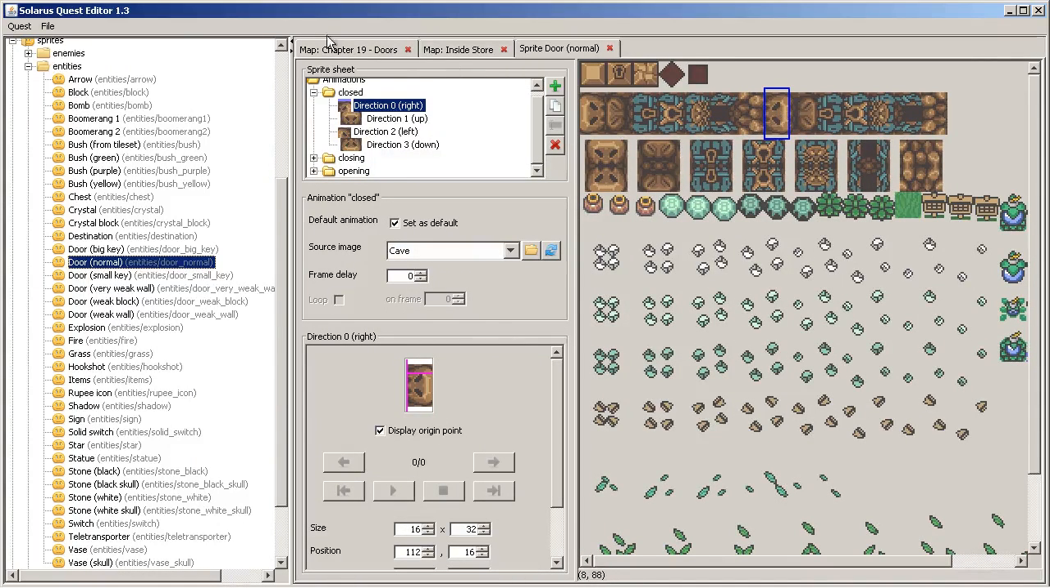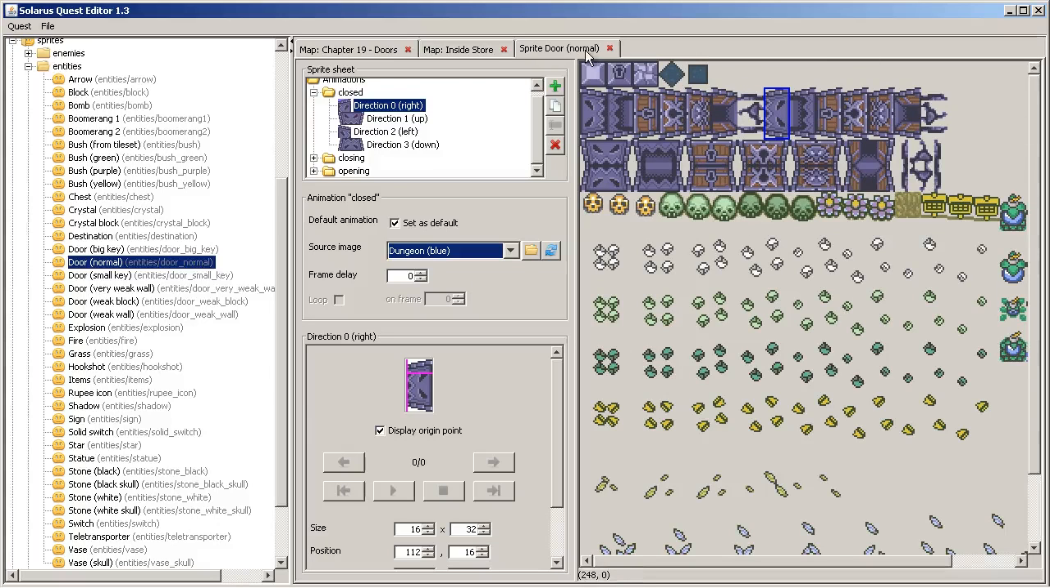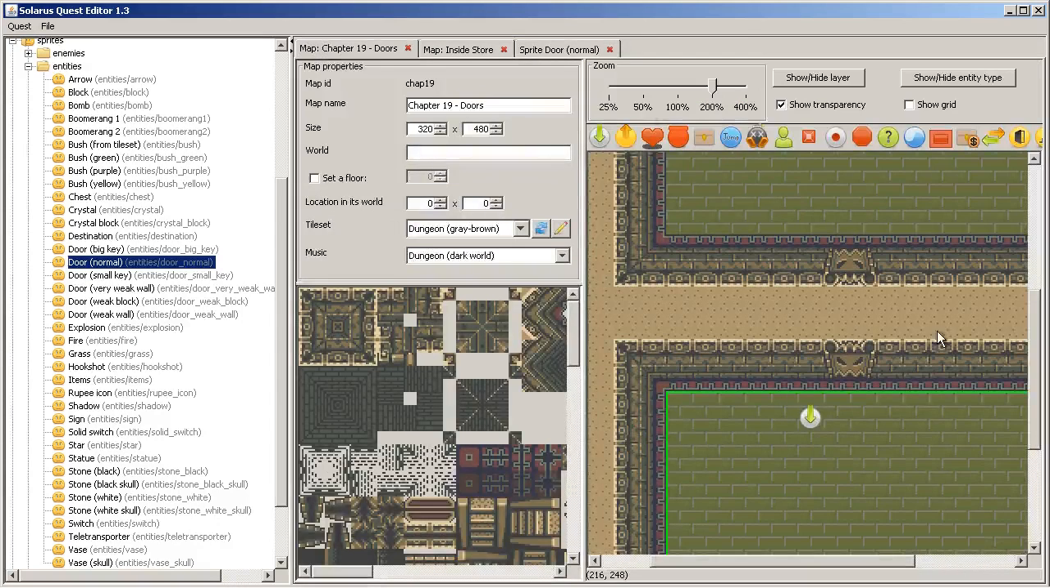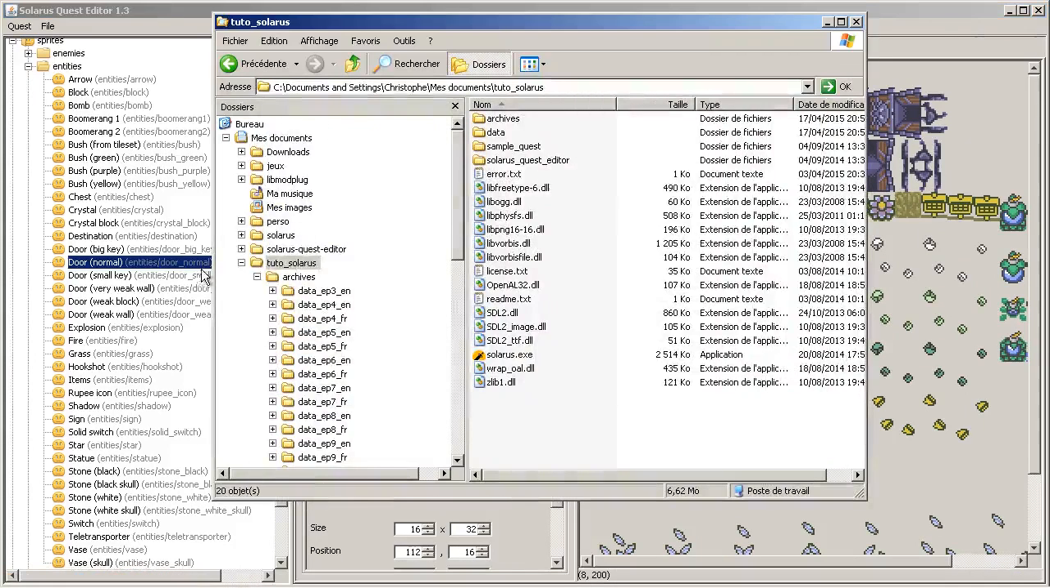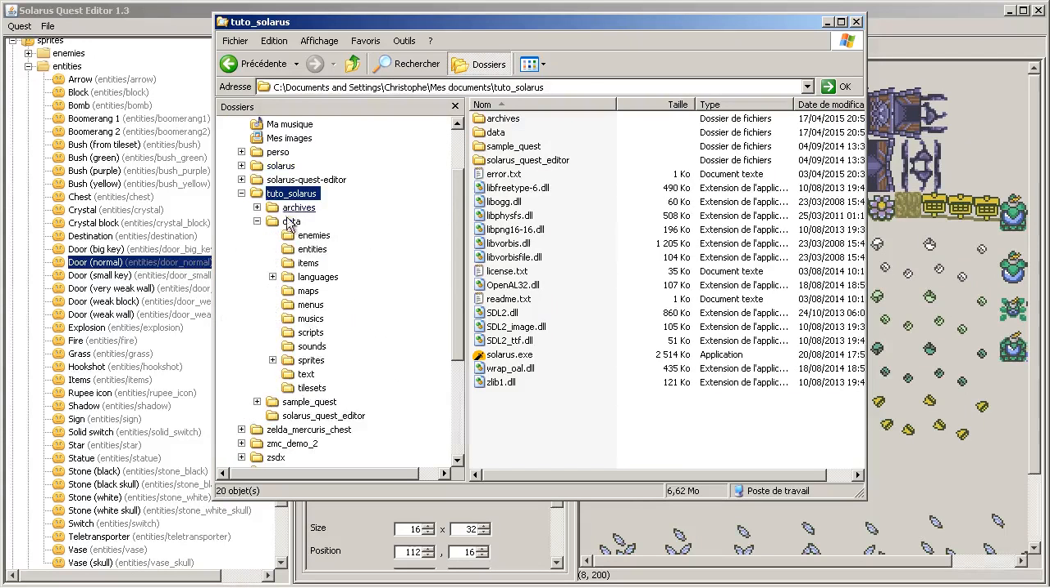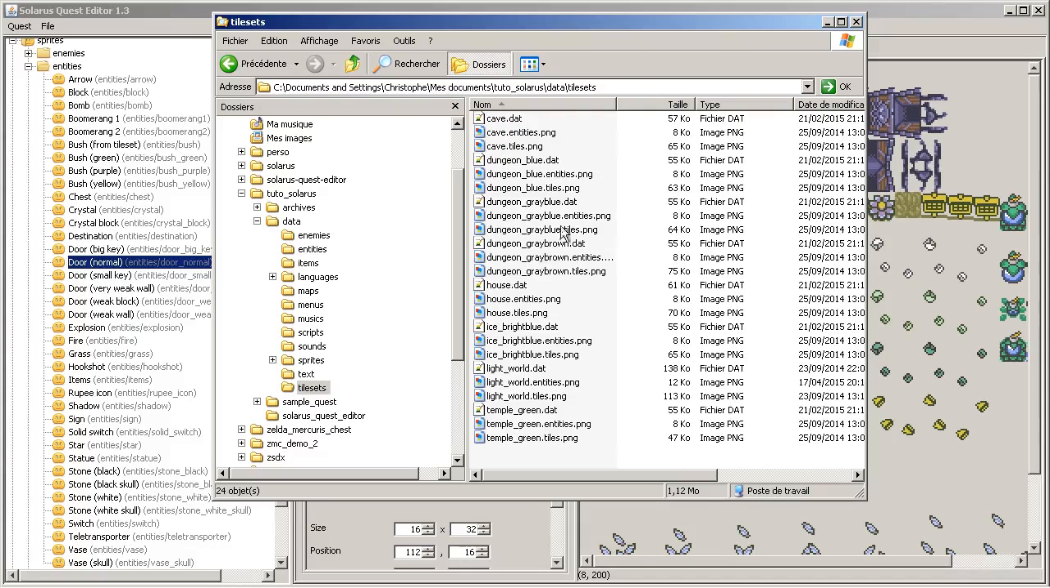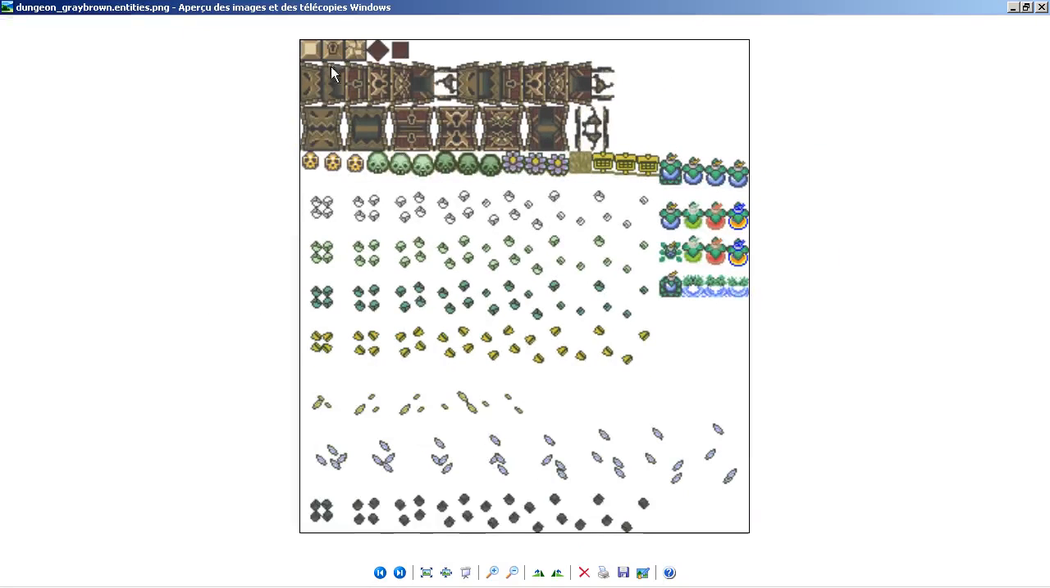So doors, sprite doors have the particularity to change with the tileset. These are tileset dependent sprites. So in the sprite editor you can choose any tileset for this displaying, but at runtime it will of course be the tileset of the current map that will be applied to your door. And this image here is your tileset .entities.png. So in our case dungeon gray brown .entities.png.